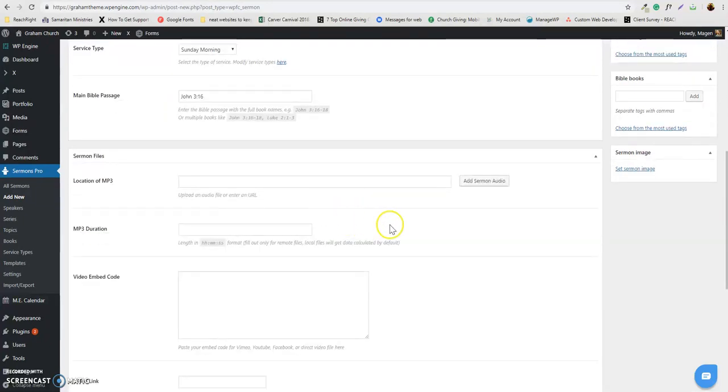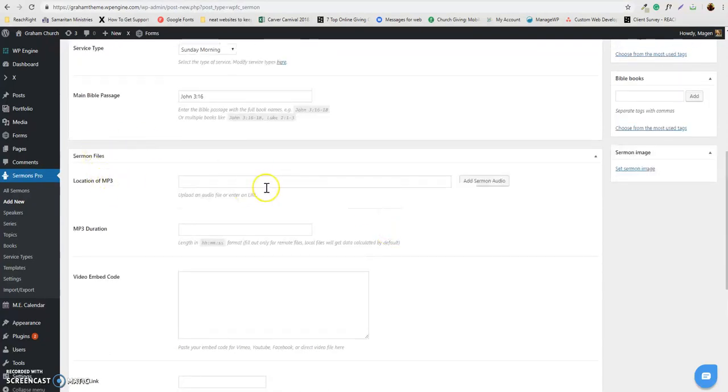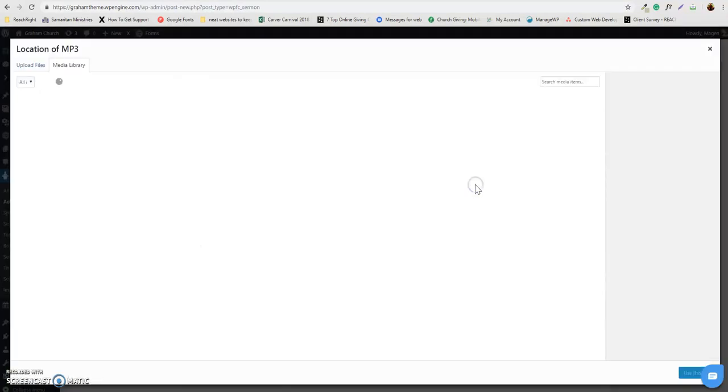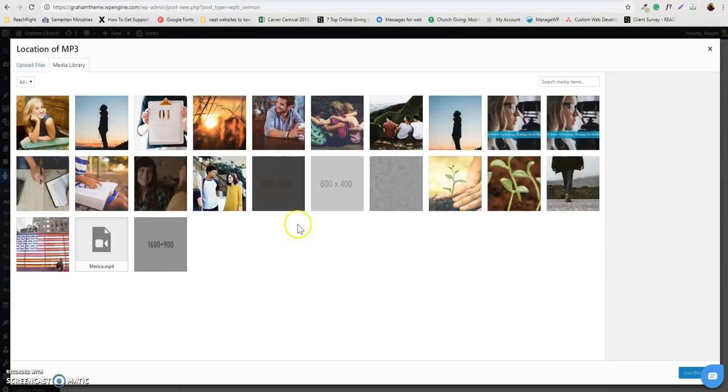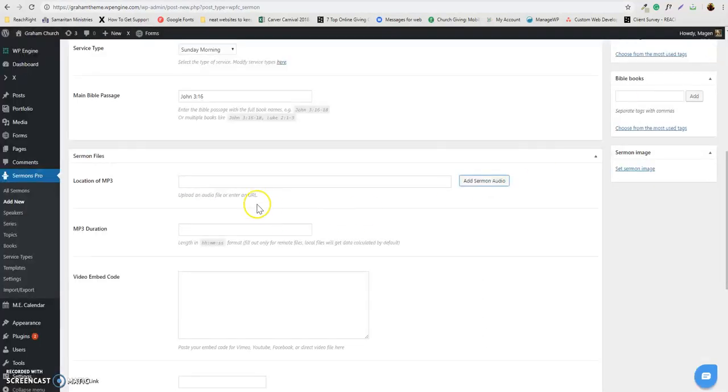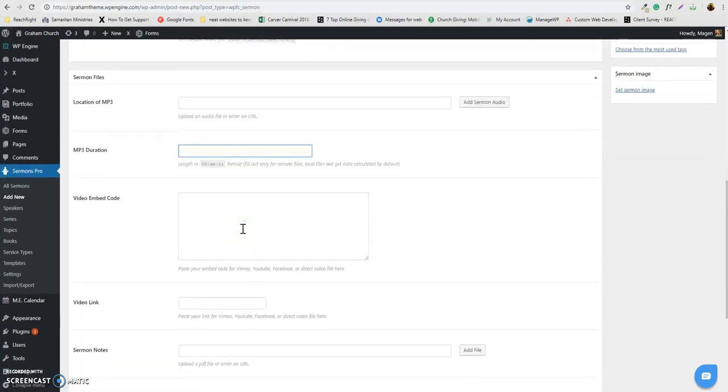If you're uploading audio, you're doing that right here. Location of your MP3. It's going to take you to your media library where you can upload the media file there. This is just media duration. If you want to type in how long the audio is, this is where you do it.